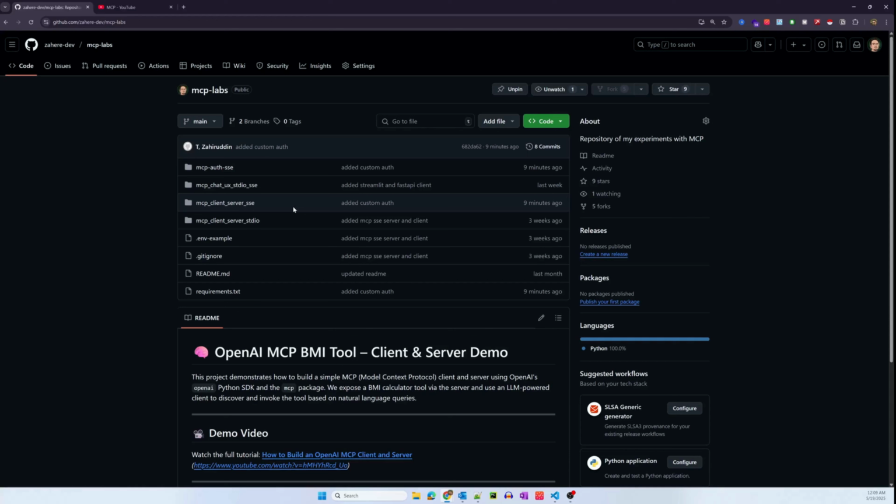My name is Zahir, and today we'll be talking about an important concept in making MCP servers, or MCP systems as a whole, secure, that is adding authentication to the MCP servers. This is part of the series, the MCP labs, or my experimentations with MCP that I'm recording in this particular repo. I have just added this directory, MCP auth SSE.